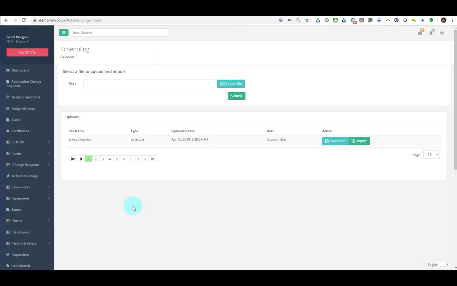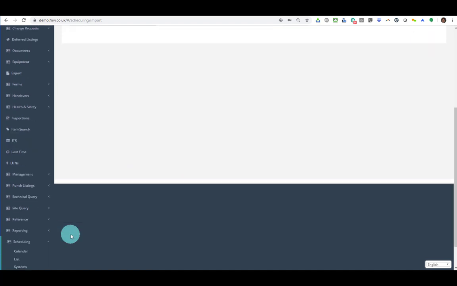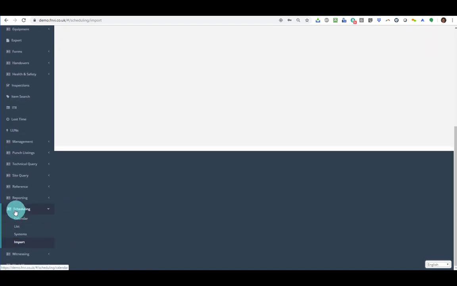And of course, we have the capability of importing and bringing in data automatically from Primavera P6 and such planning tools.